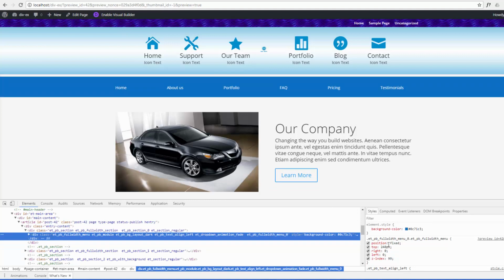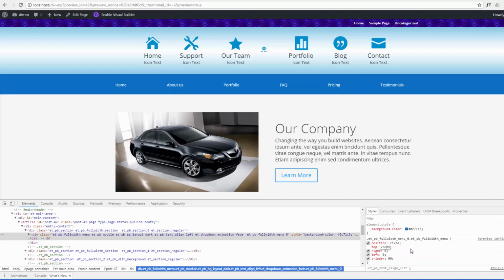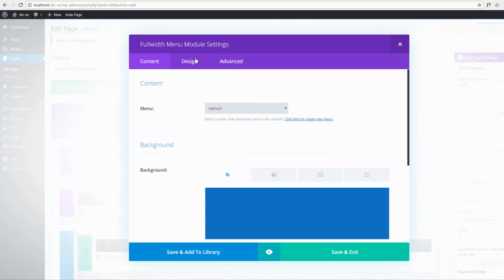So 240 still too much. Let's go down 220. Nah, that's 235. Try 235. Still a little too much. Unless you want to have a little white line there, it might suit your style, but it doesn't suit mine on this particular site. So 230, I think that's going to do it. So 230. Let's go back to the CSS we just wrote and change it to 230.